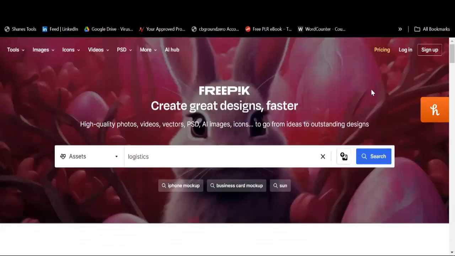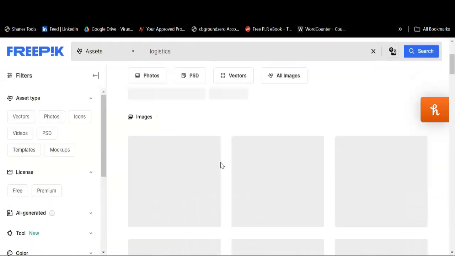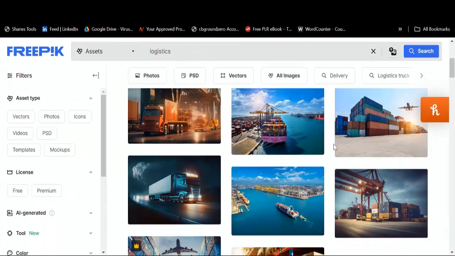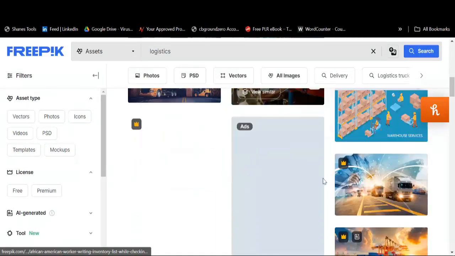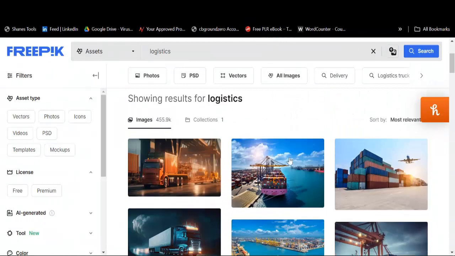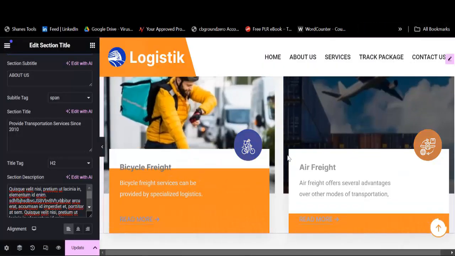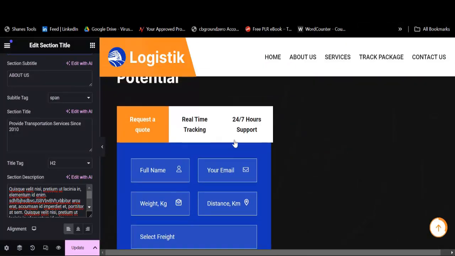What is this? Let me close this. All right, so you can see it's loading. You can see quality pictures that have to do with logistics. Can you see that? So that's what you do from this Freepik. So you can get quality pictures to replace some of these pictures we are seeing here. All right, so that is how to edit the body.